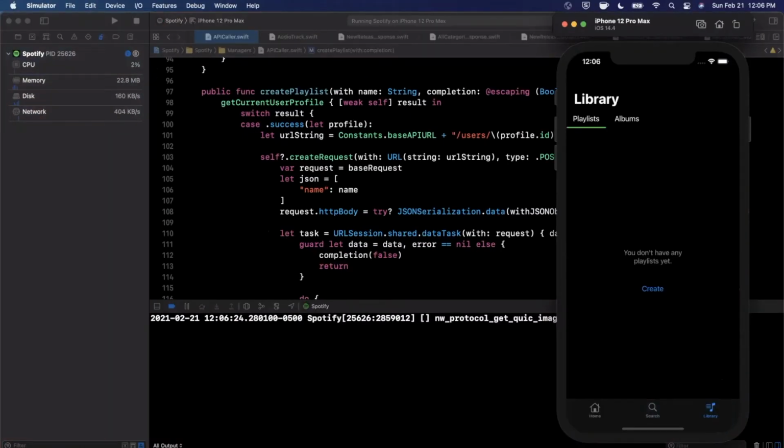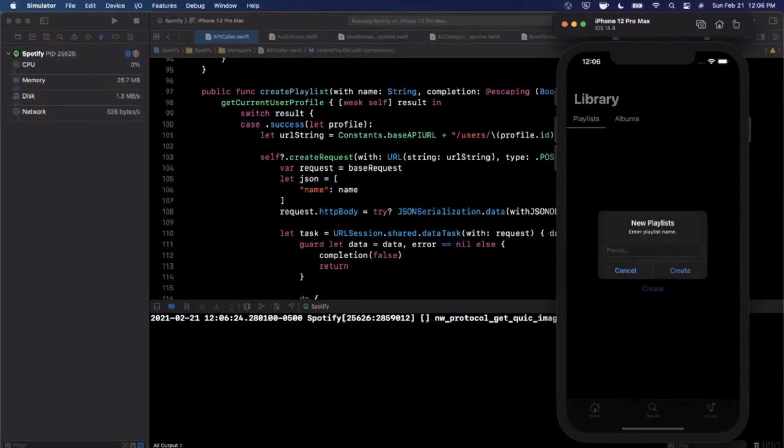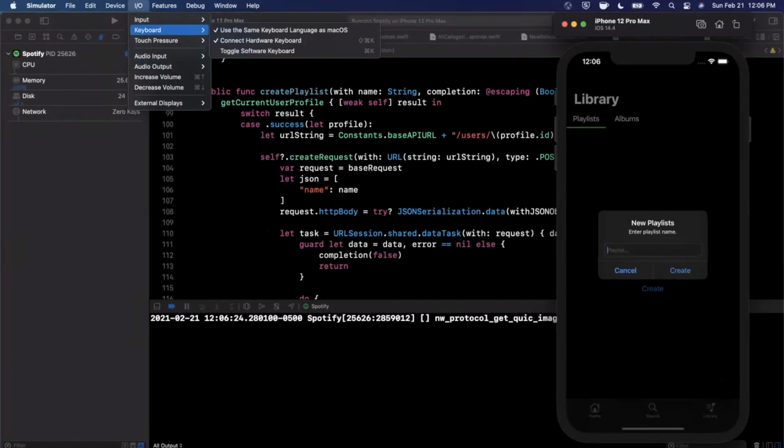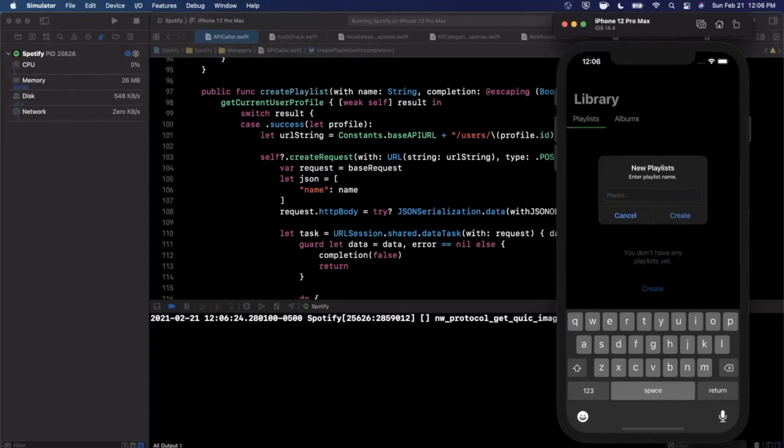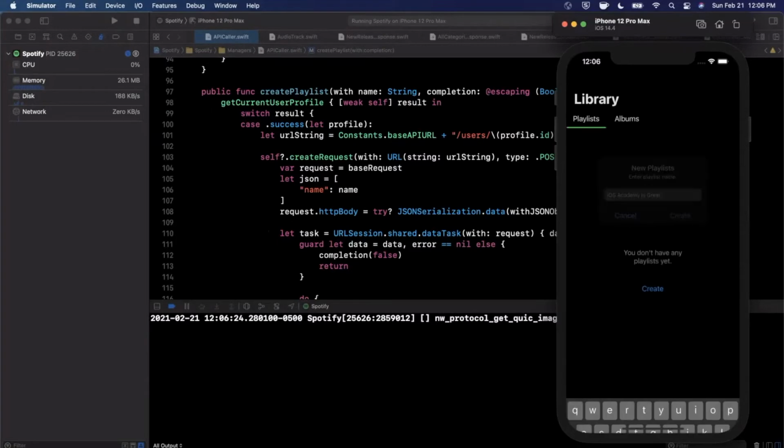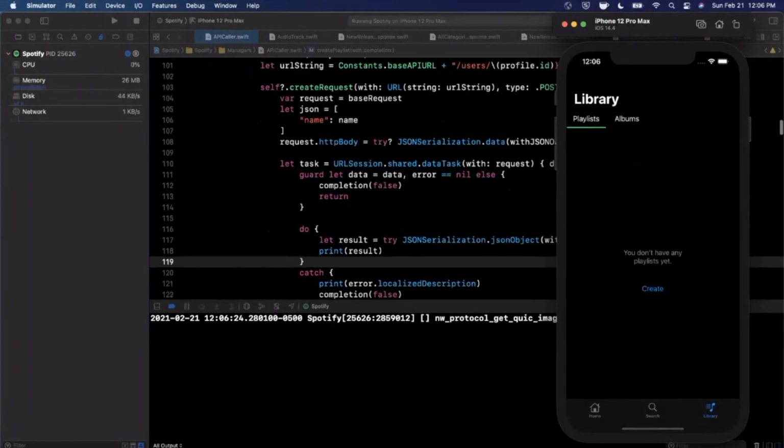We're going to hit this button to get our alert. If you don't see your simulator keyboard, what you can do is come up here and go to I/O, Keyboard, and toggle Software Keyboard. And we're going to create a playlist called iOS Academy is Great. And we're going to go ahead and hit create here. Let's see what happens.